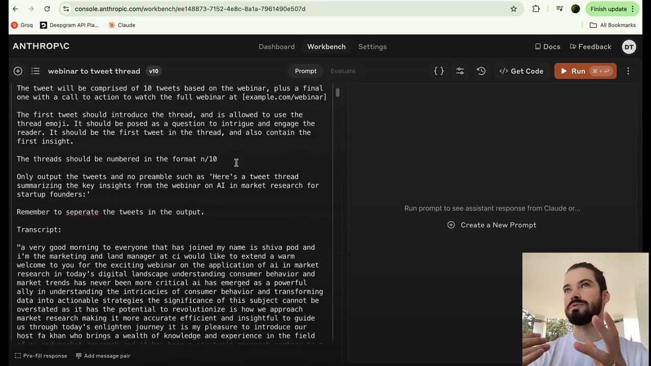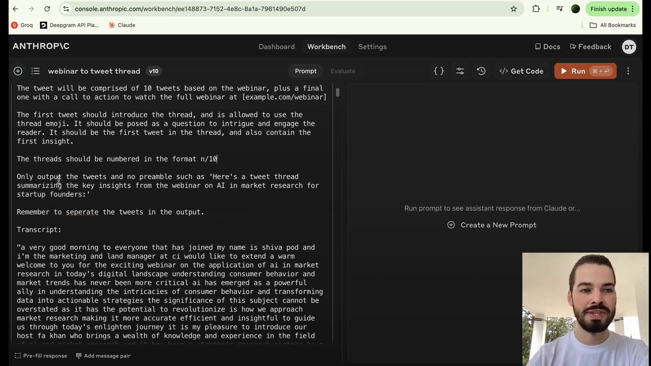So basically, like it's popular on Twitter when you write threads, just have 1 out of 10, 2 out of 10, 3 out of 10, etc. So we're just explaining to do that. And then only output the tweets and no preamble such as, here's a tweet thread summarizing the key insights. Remember to separate the tweets in the output and then transcript.